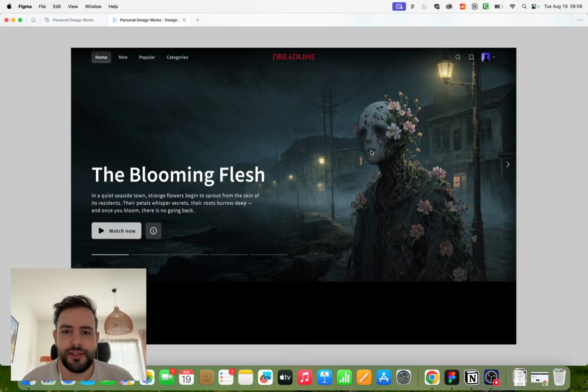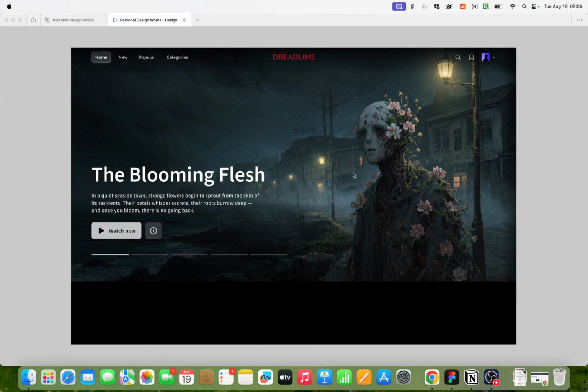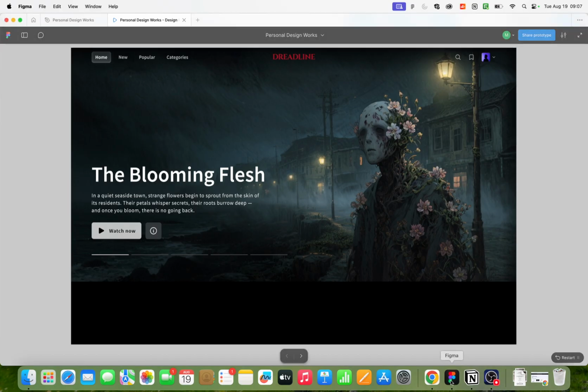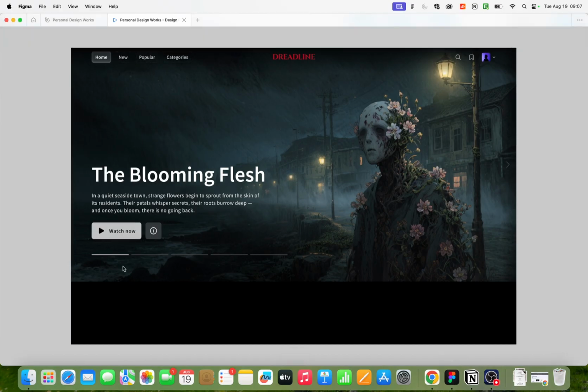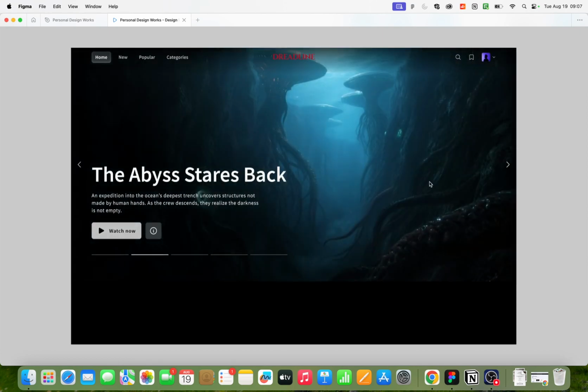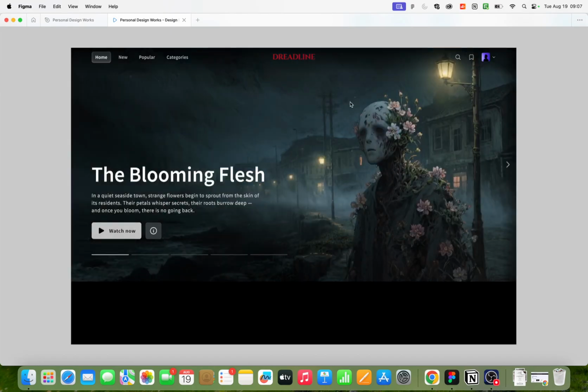When you look at this design, you can see there is a certain font choice, a certain button choice, certain color choices here, and even the interaction needs to stay consistent. And when you move through the carousel, the next carousel should be consistent in terms of the font choice and the buttons.